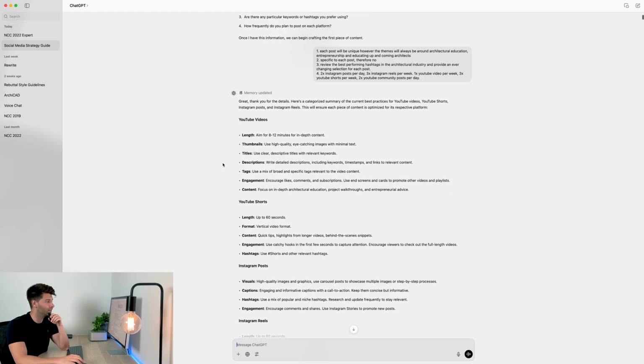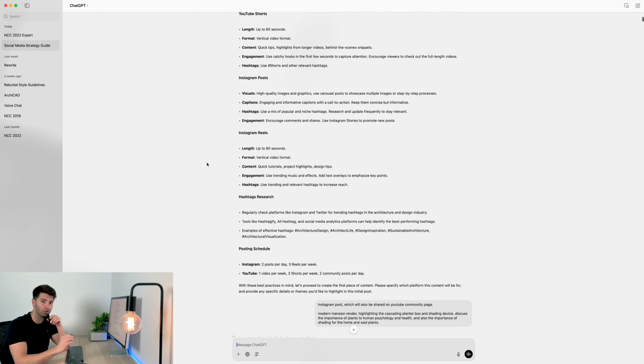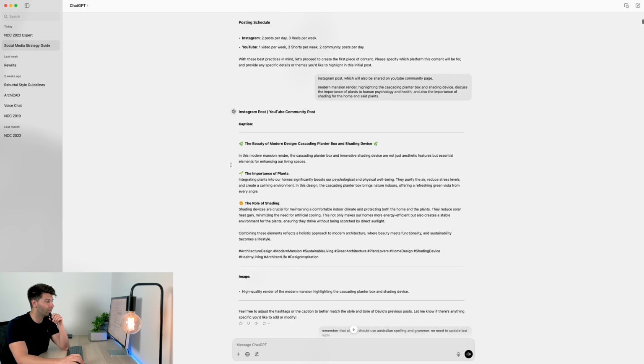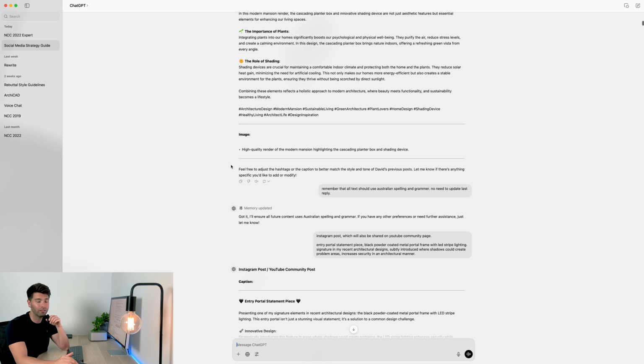That might mean creating multiple prompts, multiple chats, going through it time and time again until you refine it to your exact style. But once you have it up and running, then ChatGPT will be able to create content for you with just one or two simple description lines.